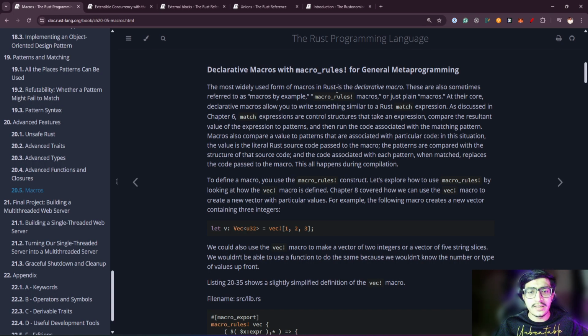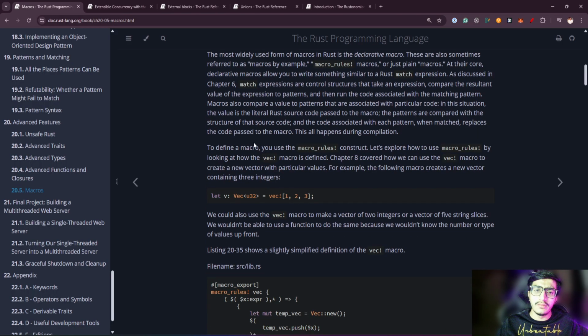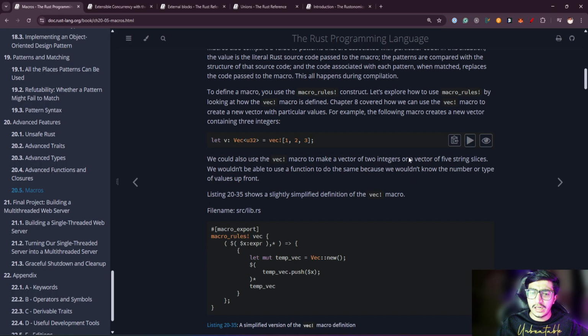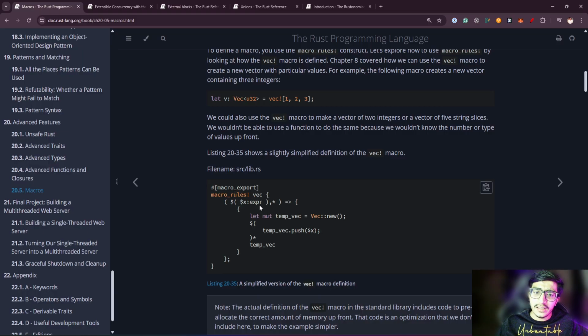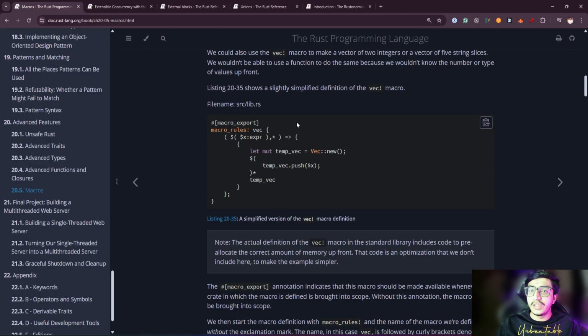So let's consider macro_rules. Declarative macros, or just plain macros, at their core allow you to write something similar to a Rust match expression. As discussed in chapter 6, match expressions are control structures that take an expression, compare the resultant value of the expression to patterns, and then run the code associated with the matching pattern. And then this is pretty much theory, so let's skip that. They then explain this macro rule for the vec macro.